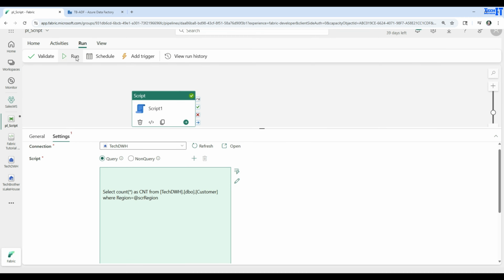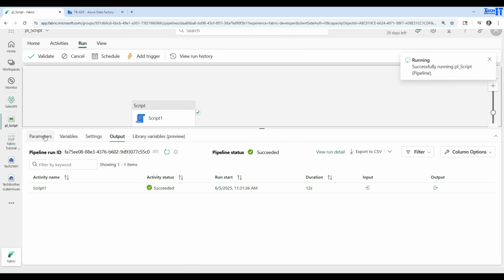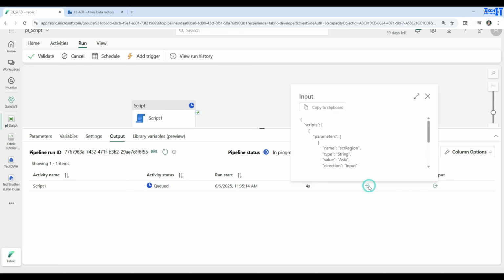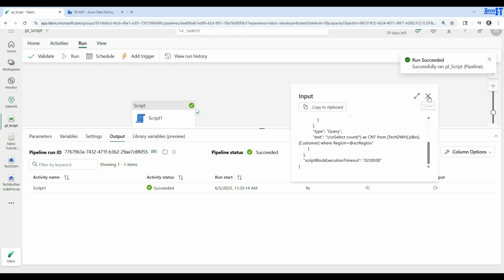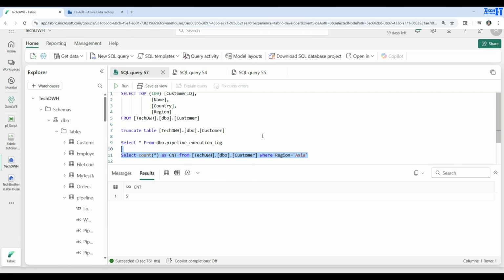Now if you go ahead and execute this pipeline, it's going to give me the count from this table. Also let's remove these parameters we have in the pipeline, because we are not using them. That was just to show you that you can use those if needed, or variables can be used. So now it went here, and the input, if you see right there, it's telling me the name of the parameter and the value is Asia, and now this is the query it is going to run, and then the count is coming 5.